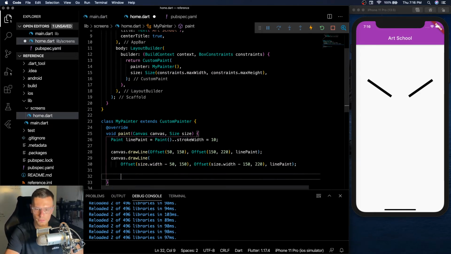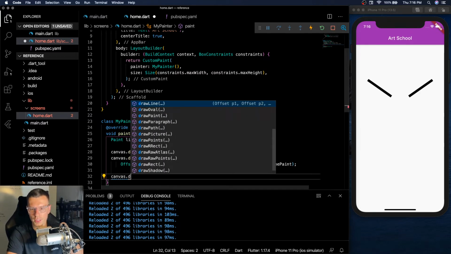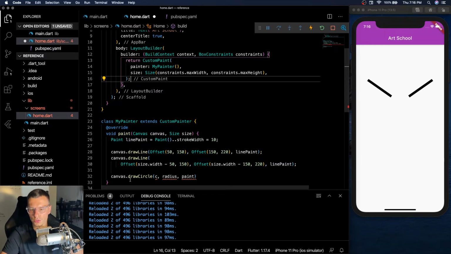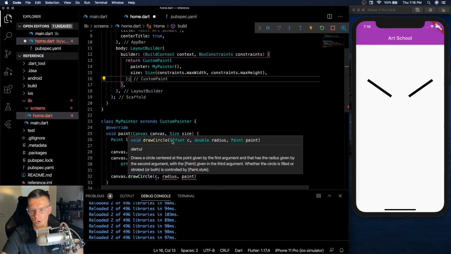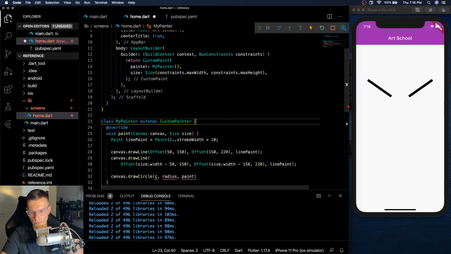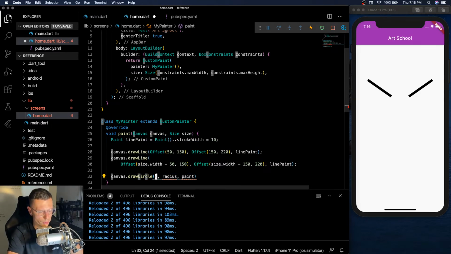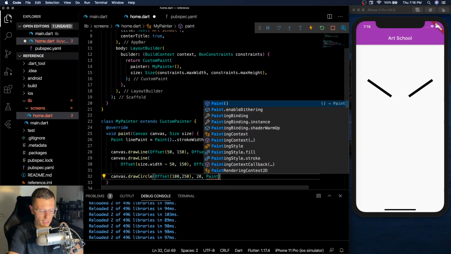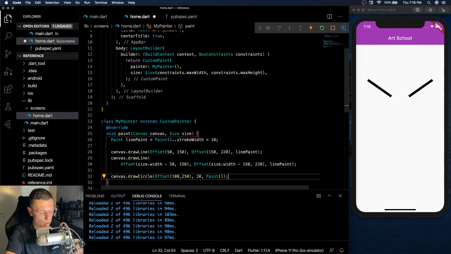So now the next thing, we want the two eyes. So we do canvas.drawCircle. What does a circle take? Circle takes an offset, a radius, and a paint also. So offset, we're going to do 100 and 250. Radius, we'll just do 20 pixels. And for this one, we don't really need any properties. So we'll just create an instance right there.